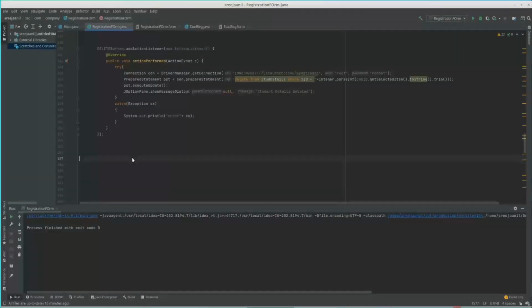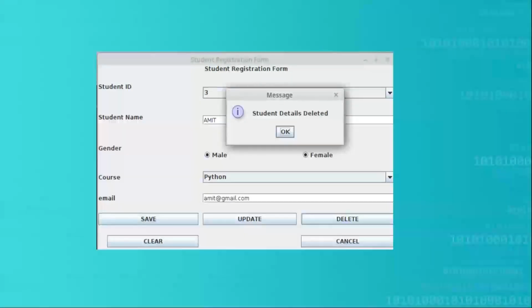Then we have the PST prepared statement object, and then there we write delete from student details where SID is equal to so and so. So the SID data is completely provided. Then PST.executeUpdate, and automatically it is deleted, and then the JOptionPane message shows that the student details have been deleted. So here you get data of this kind.